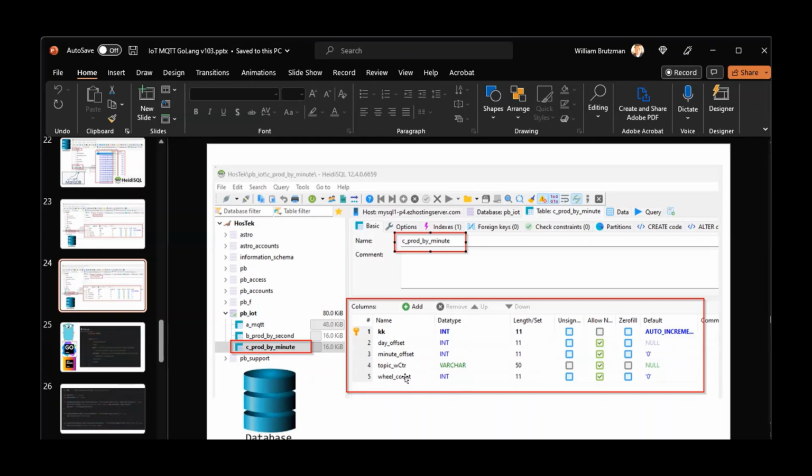The wheel count is the payload of the MQTT. So I'm just sending who am I? I'm number 11, and this thing will go around 60 times. So 60, 120, and so on.